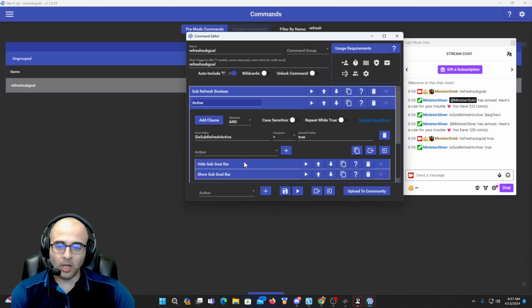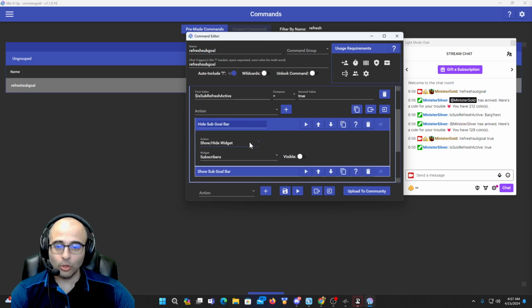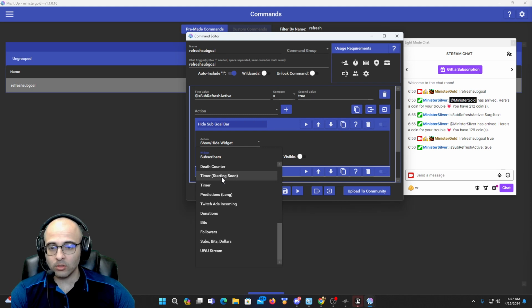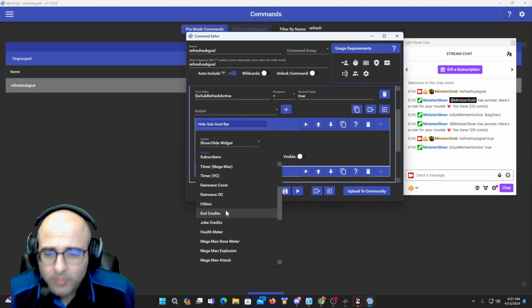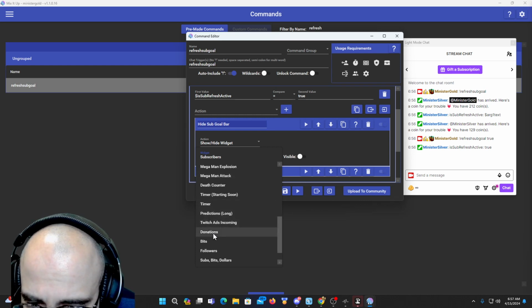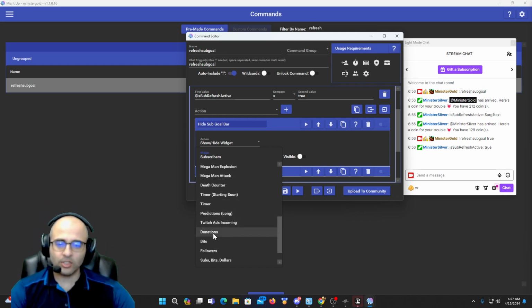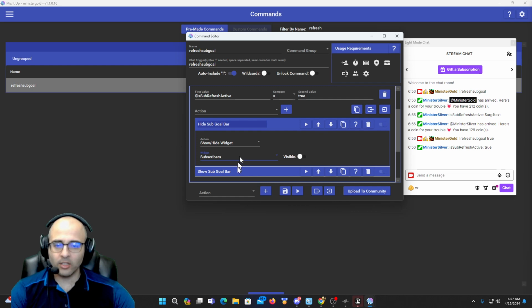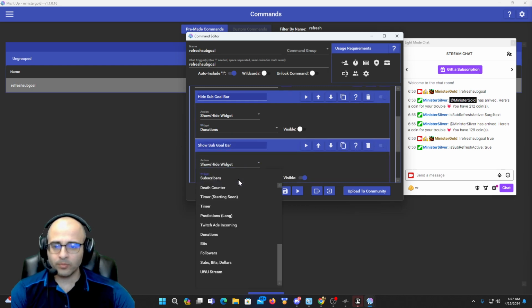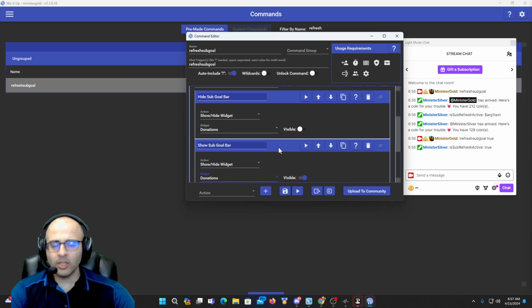So right now this is hiding and showing the subscription goal bar. So then just change it so that it's the donation goal bar instead. Where is it? Yeah, so just change it to this instead for hide and show, so that when you receive a donation, your goal bar will refresh.